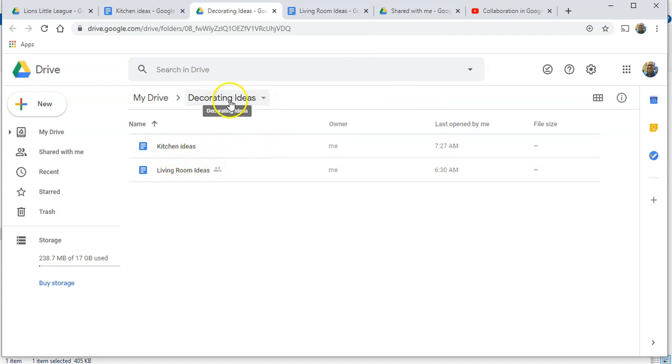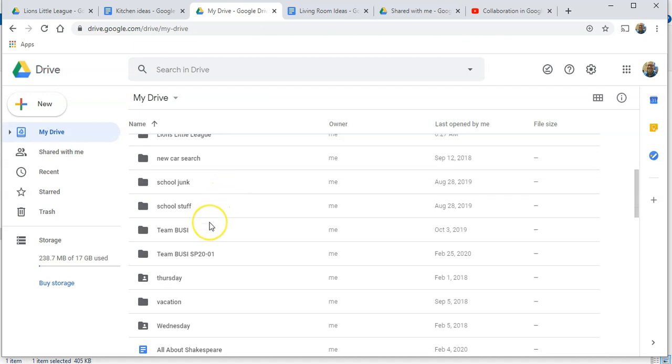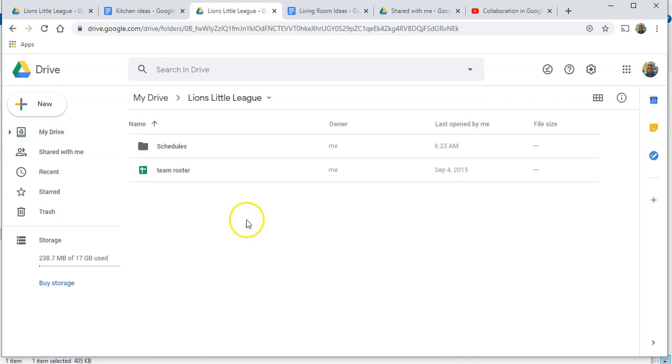Instead, I can share a whole folder, like I can share Decorating Ideas, which contains the kitchen ideas, the living room ideas, and any other folders that end up in here will be shared with whoever I shared this folder with. So that's the idea. Let me go back to my drive. I think we were working with the Lions Little League. Let's say you're working with a Little League baseball team and you want to share with your coaches or share with your parents.